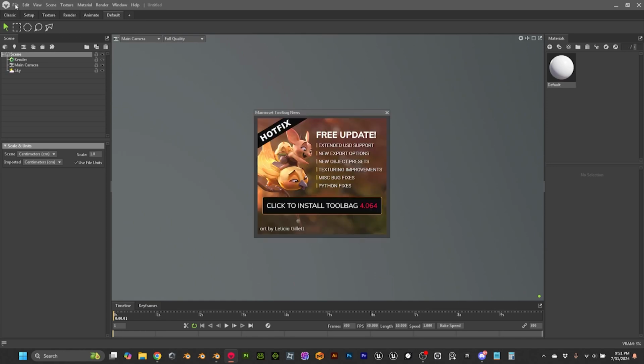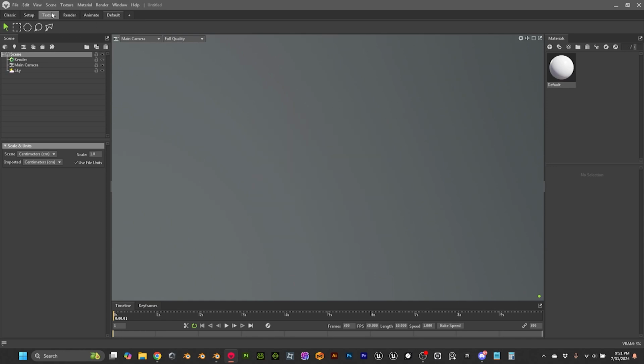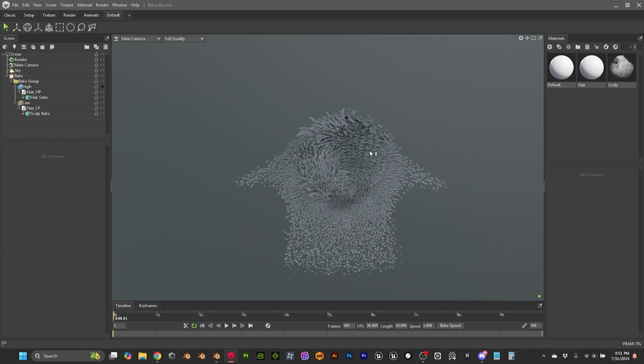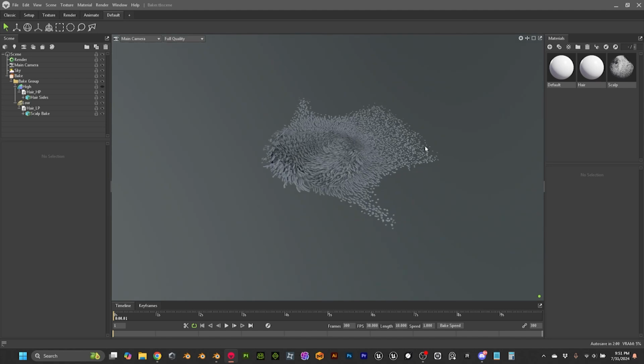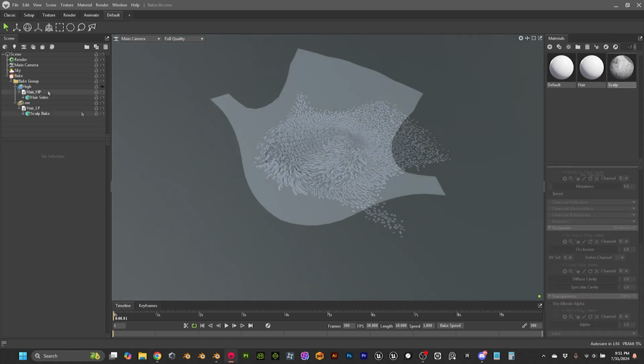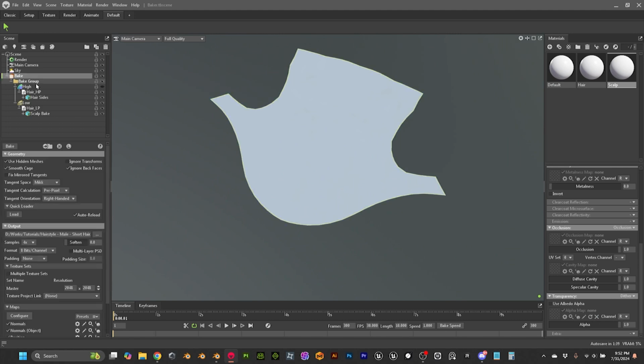I tried before to bake some stuff and it's pretty slow. Maybe I'm doing something wrong, I'm not sure, but yeah, baking in Marmoset is very, very, very fast. So I want to show you here.